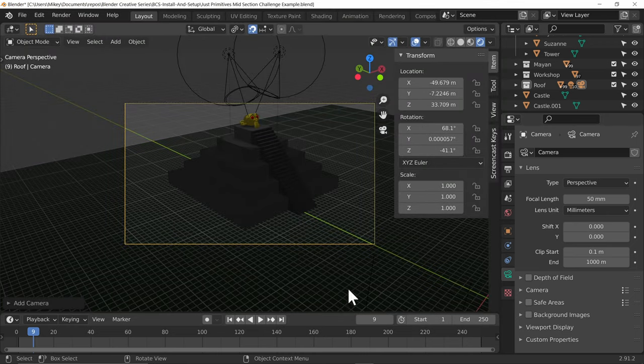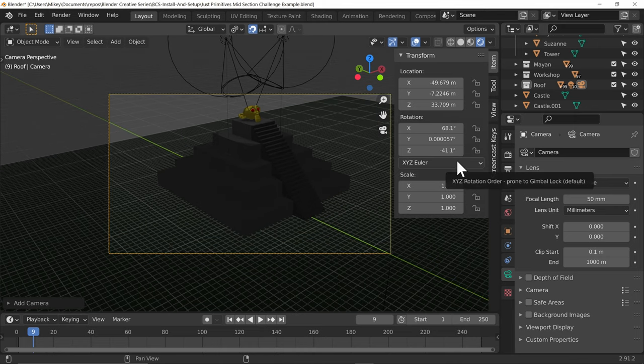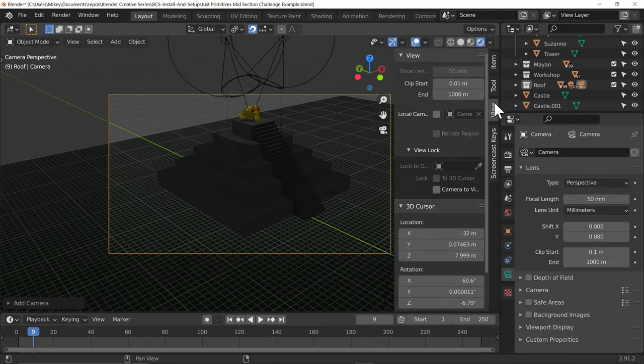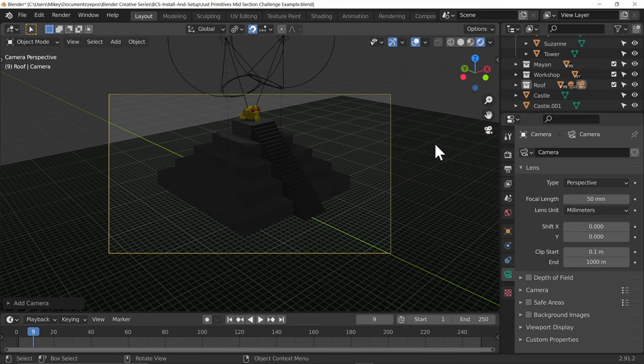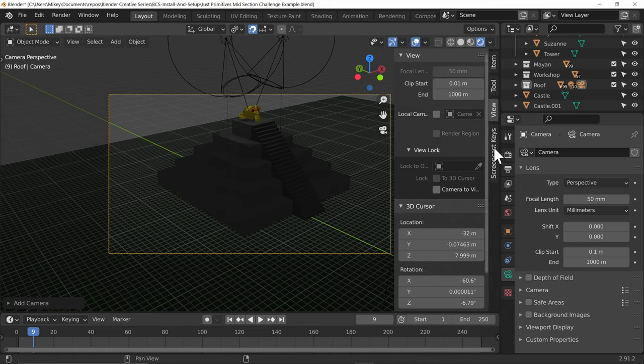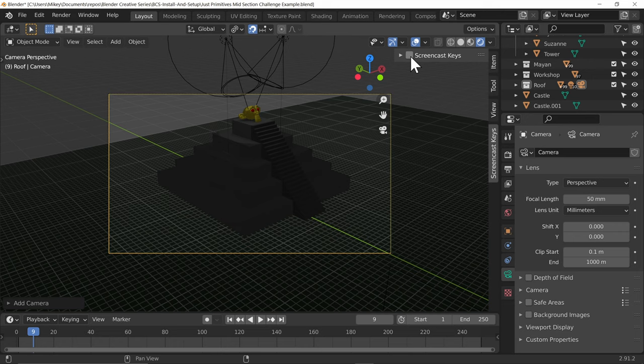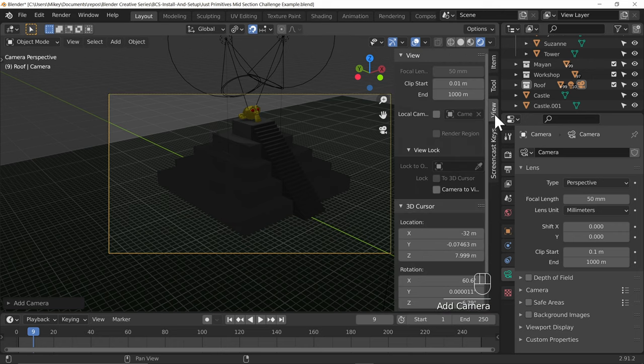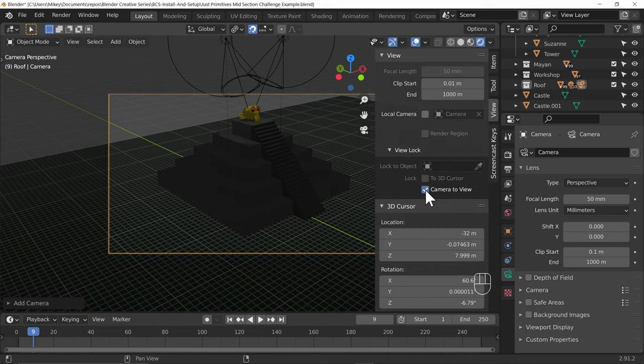Another way you can manipulate the view that the camera can see is make sure you're looking through the camera. Go to the View tab of the Properties panel. If you've not got that open, press N to make it appear. Look at this, Screencast Keys have turned themselves off. Let's turn those back on. And here we have a View Lock. And underneath that, we have Camera to View.